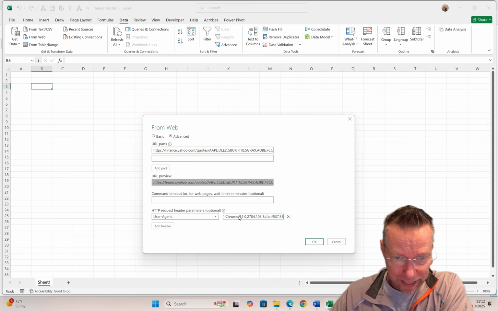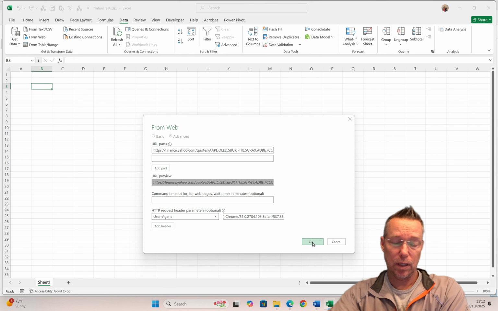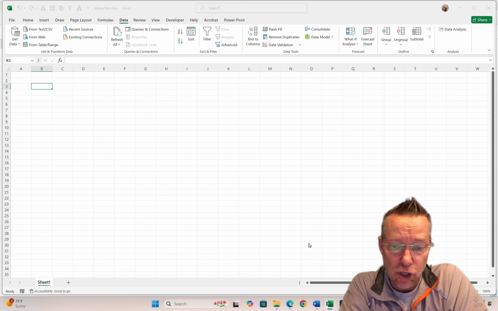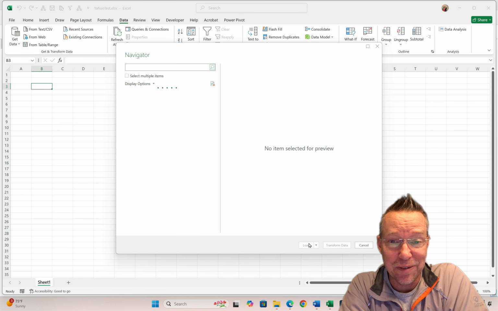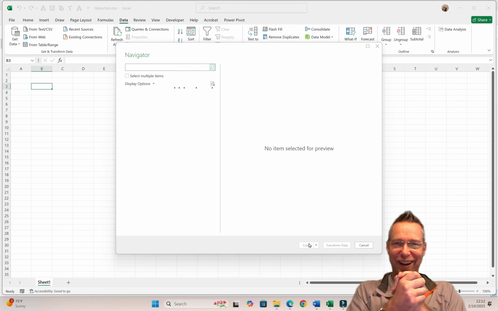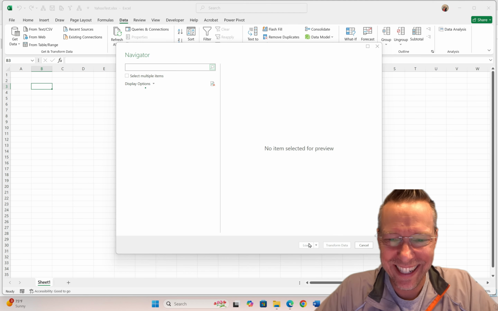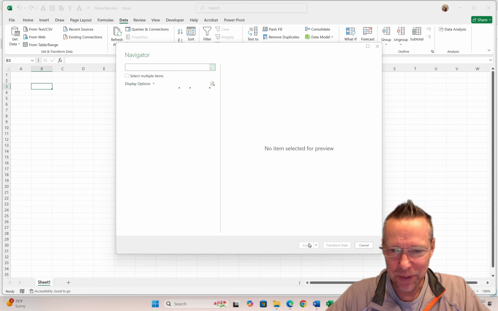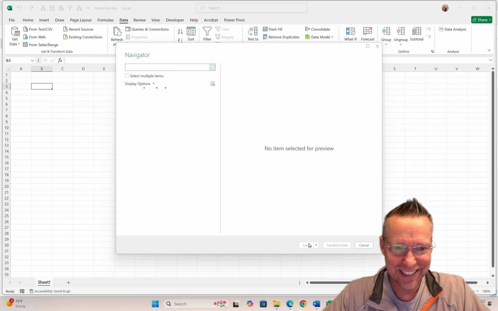Okay, so we're going to paste that in. So user agent. Let's hit OK. Let's see what happens now. It is setting up a connection to Yahoo. All right, this is looking better already, man. Okay, let's see if it's going to go through. It takes a minute, especially the first time you're loading it up.